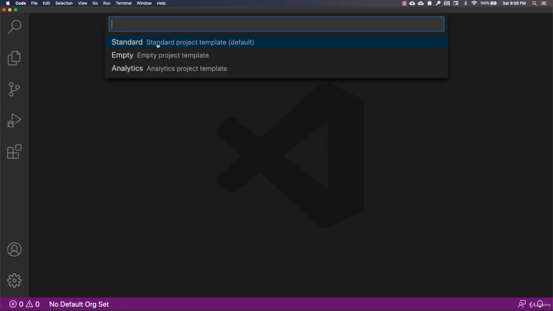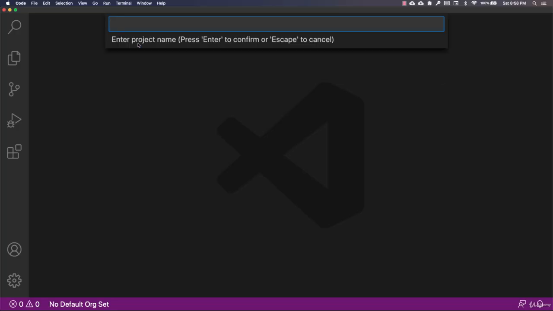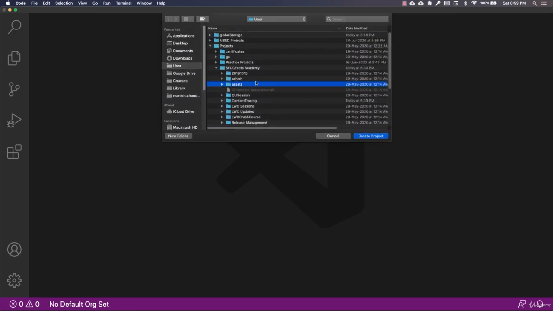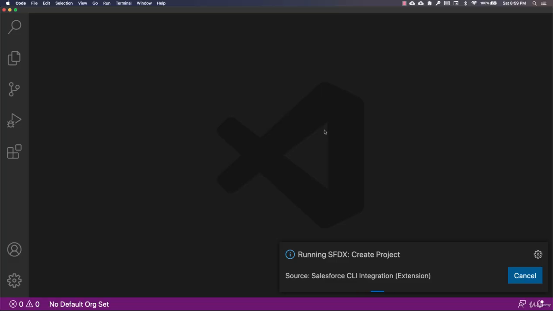So click on this command and now this is going to ask you for some options. For now, we are going to create our project using a standard template. So just select the first one. Let's name our project Apex Dev Sessions. And now you need to select the location where you want to store your SFDX project. I'm going to put it under SFDC Facts Academy. So I'll select that and click on create project.